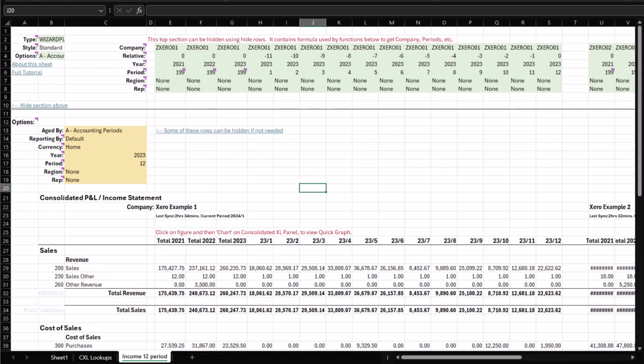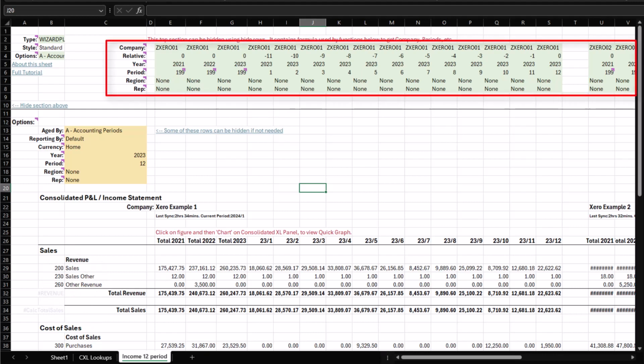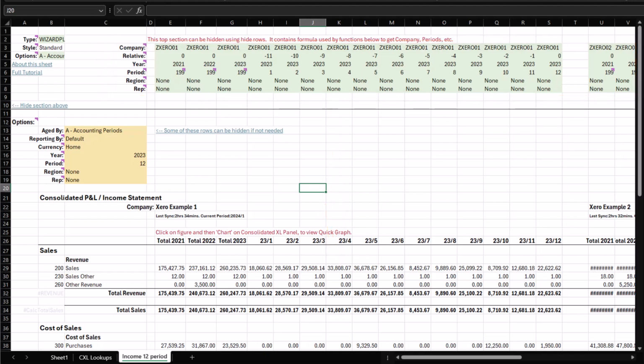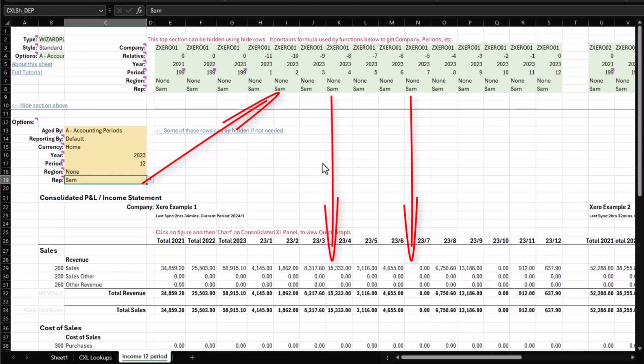The report it created is driven by rows 3 to 8. In these rows we provide the functions in each column, the data to get figures from the specified connected company, for year and period. And optionally filter by cost centers. For example, if I change the rep code to rep SAM, we see the figures change in the report, but you can see the criteria being repeated in row 8.